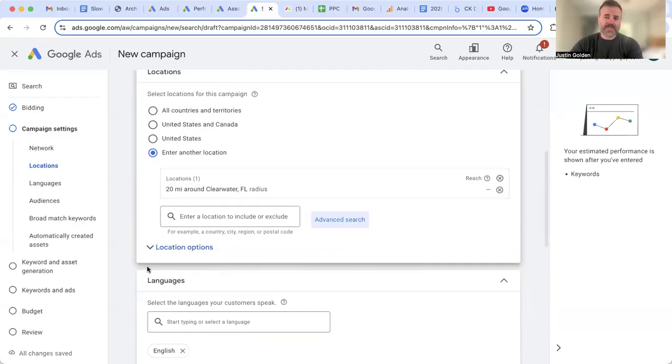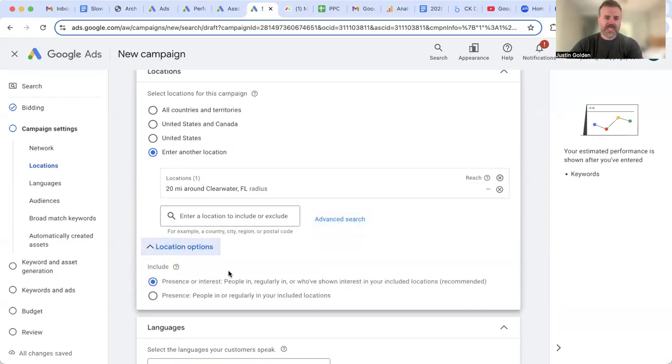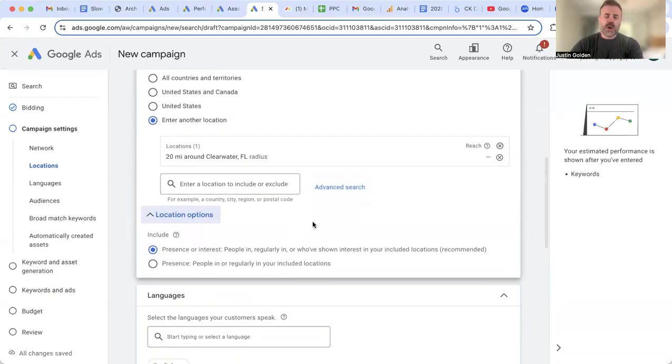This is not mandatory and it's kind of hidden. We want to expand this. You can include people who are presently located or interested in the area, or presence just alone, just people who live in that radius that you selected.